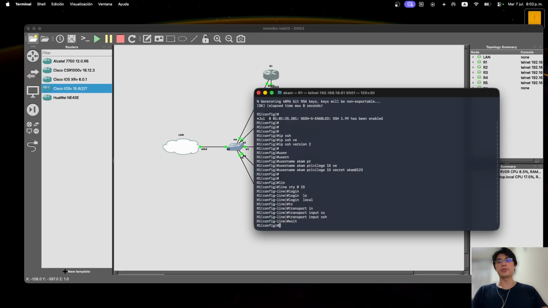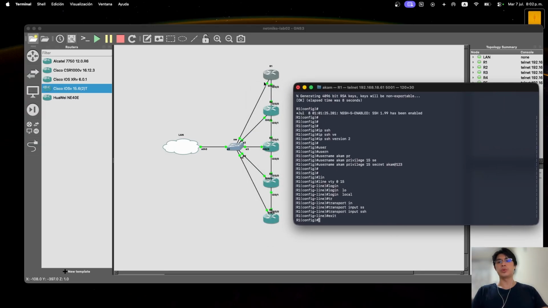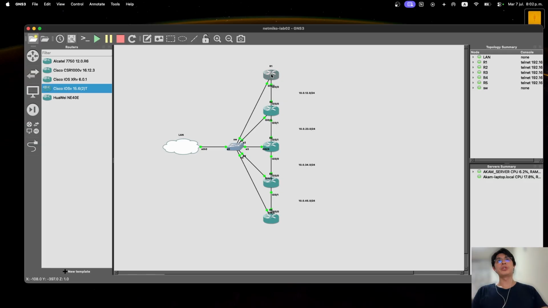Now we have to configure the port that we are going to use to access through SSH. In this topology, all of these devices are using port 3 for the management connection. Port 3 is connected to a switch, and this switch is connected to my LAN network. So what we are going to do is configure this port.